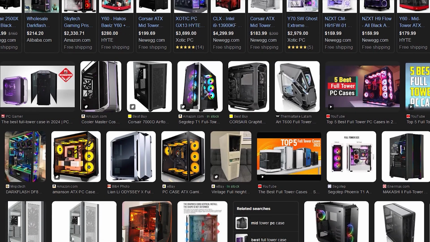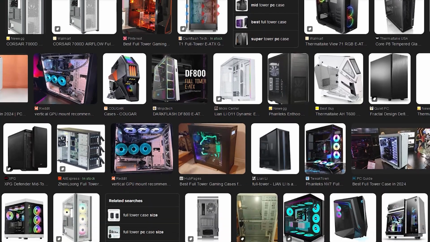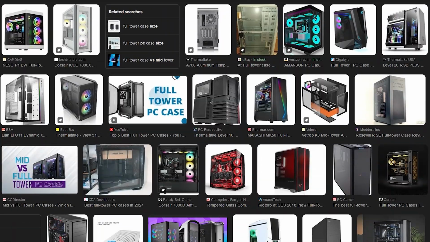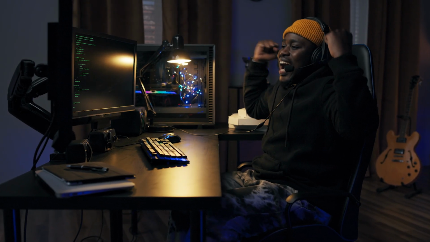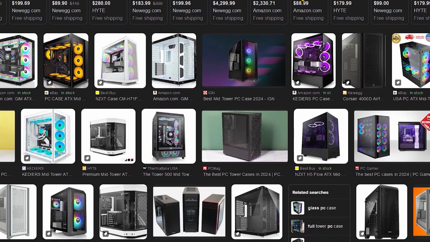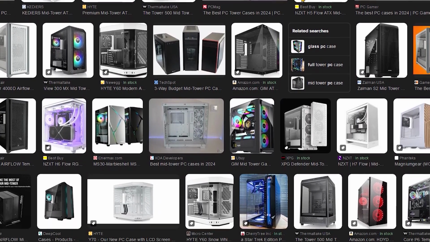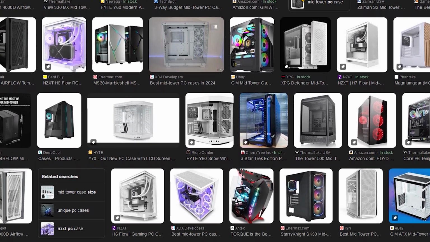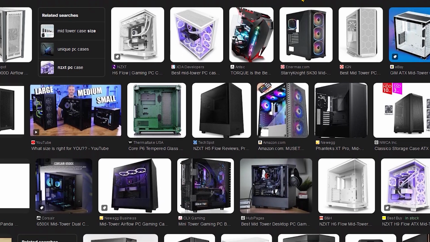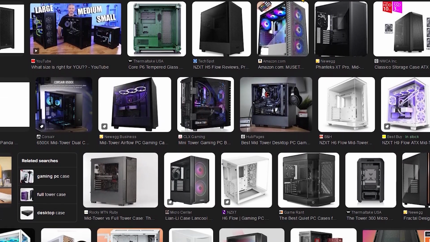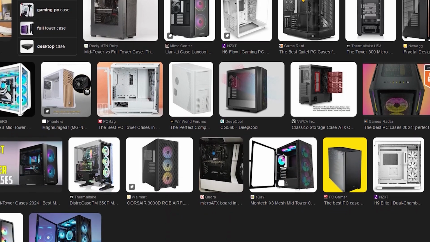Starting with the full tower, this is the largest case that you can buy. So if you want to add a lot of high-end components, this is going to give you plenty of real estate to work with. If you're a hardcore gamer, this is a must pick. Moving on, we have the mid-tower case. The most common type of case, the mid-tower or ATX, is probably the most versatile case on this list. With a large list of compatible parts and enough space for just about any configuration, the mid-tower is an easy recommendation for anyone building a PC for the first time.